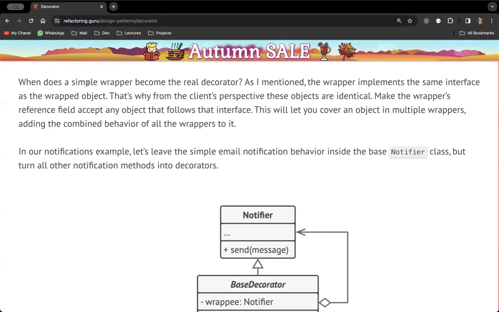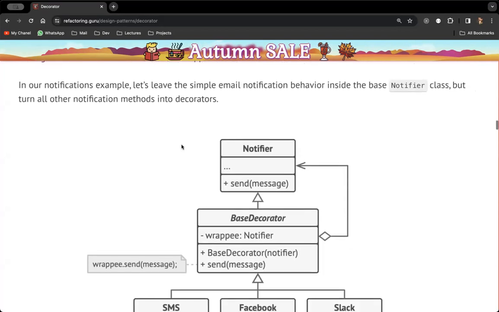So when we do a simple wrapping, we will see different implementations of the same interface, so we'll be able to interact with multiple objects. The simple object will have multiple wrappers, adding the combined behavior of the wrappers to it. Okay, so let's see our example class and try to get an idea around this scenario. Give me a minute, guys.